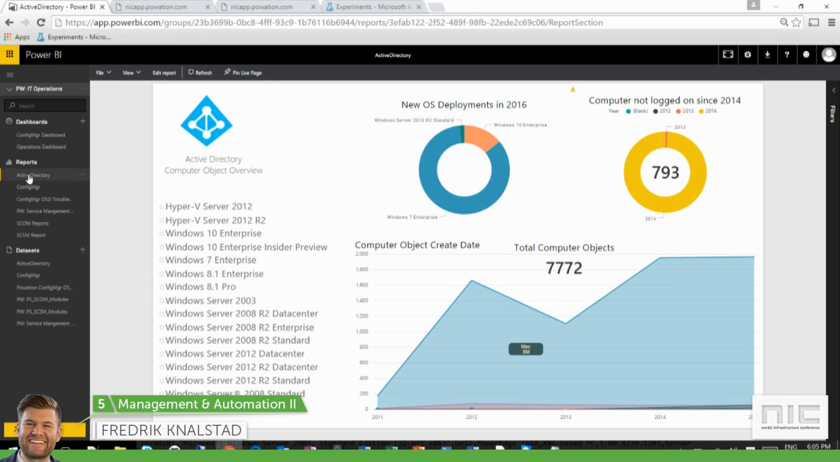That connects to Active Directory, pulls the information directly from Active Directory, and gives me this report. So I can now see that I have over 793 clients that have not been logged on since 2004. 793. Yeah. Okay. But it's not easy to see in Active Directory directly. So, and we even have clients from 2003.